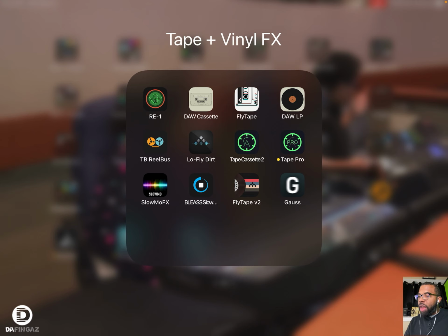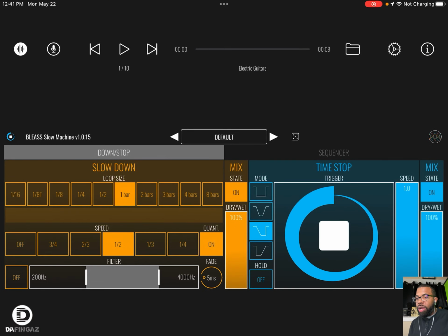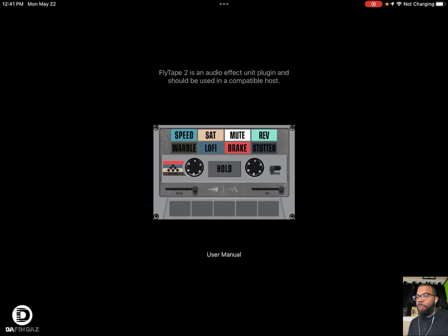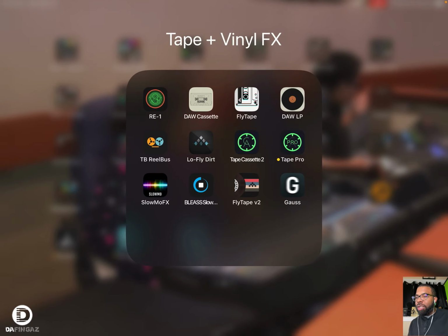Tape Pro, I actually don't have that one. I was beta testing it. We have slow-mo effects. I have Bleed Slow-mo. A lot of these can help you do the tape stop effect where you can hit stop and you can automate that in your DAW. We have Fly Volume 2 from MSX Audio also. So if you remember, I had Fly Tape. I probably need to delete Fly Tape and just stick with Volume 2.